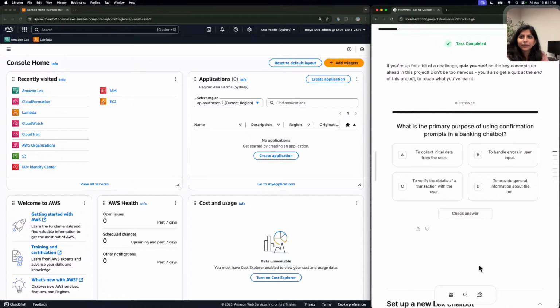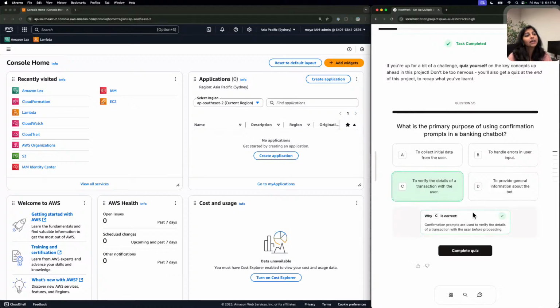Let me read that question again. What is the primary purpose of using confirmation prompts in a banking bot? To collect initial data, to handle errors, to verify the details, or to provide general information? Okay, I think it's C. What do you think? Okay, because we're confirming, right? Yep. Confirmation prompts are used to verify the details of a transaction with the user before proceeding.